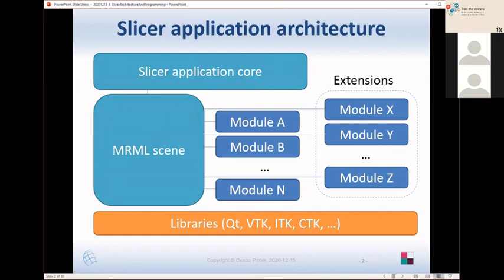So as I said, a module is a self-contained Slicer building block that has a user interface on the left, and then it can do things into the internals of Slicer and your data. So this is just an overview slide of what we want to achieve with a module, or with how it looks in Slicer.